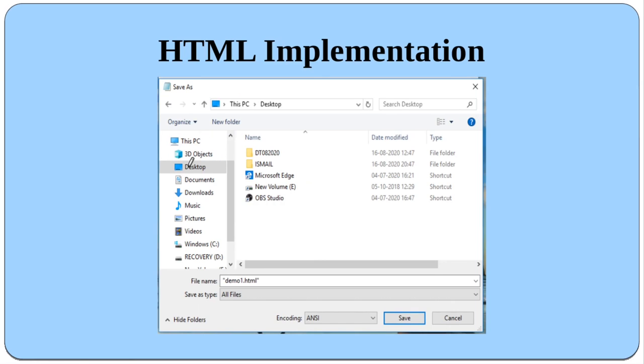Now the Save As dialog box will appear. Choose the appropriate location where you want to save your HTML file and then give your file name with .html extension. Here demo1.html is given as the file name. Select All Files as the type and click on the Save button.